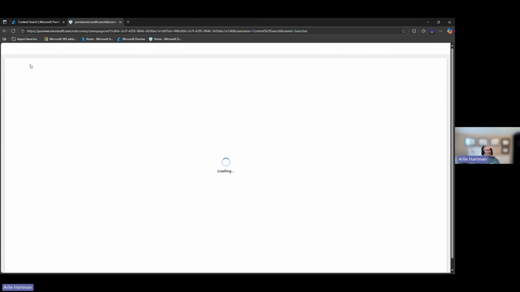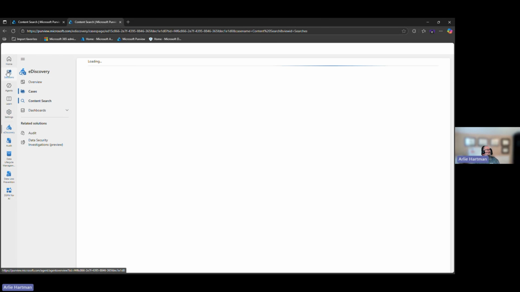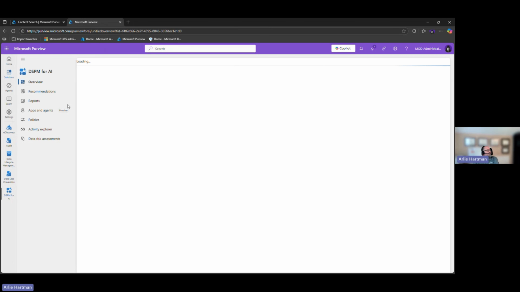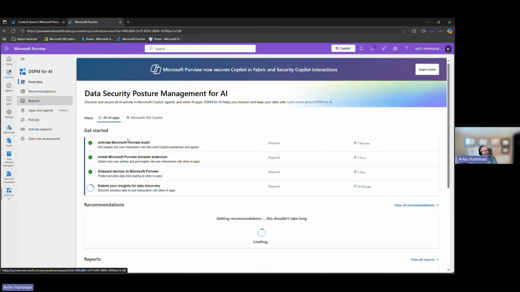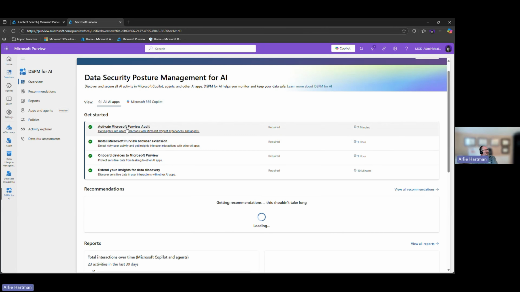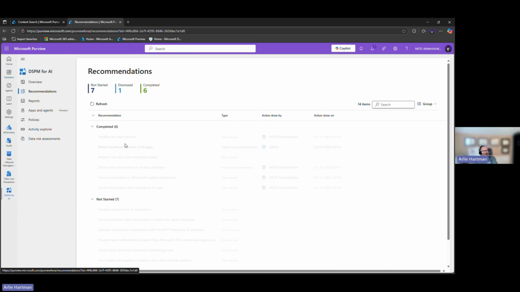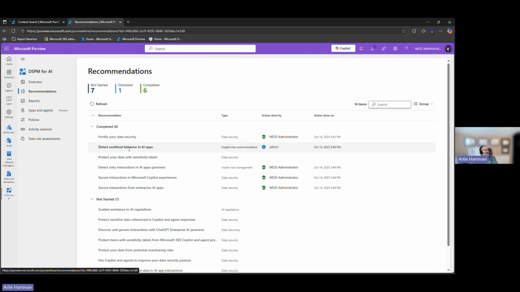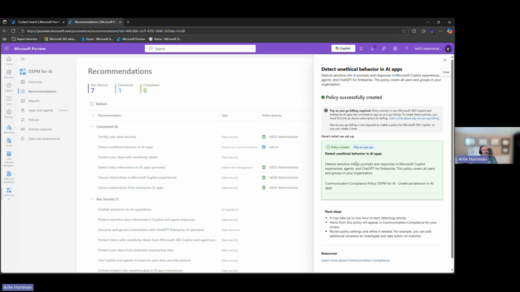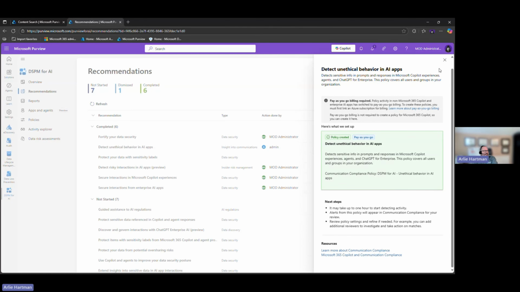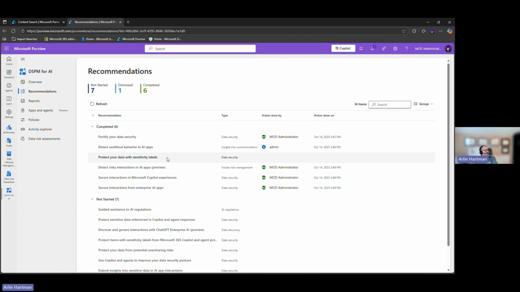If I duplicate this tab and quickly show you the solutions, right? DSPM for AI. This gets you started, really helpful, right? And then there's recommendations here that can help you set up policies. You automatically go, like, I want to set up insight into communications, right? There's a couple warnings about some stuff. It tells you the next steps to take.